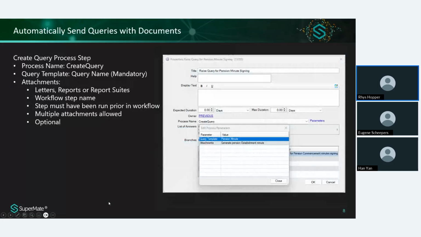The next item I want to chat about is automatically sending queries with documents. So we've brought in a new workflow process step, and I am showing the workflow builder. I don't normally like lifting up the hood and showing, but I think it's going to be really helpful in this webinar to do this, because you'll be able to see the power of workflows when I run one.